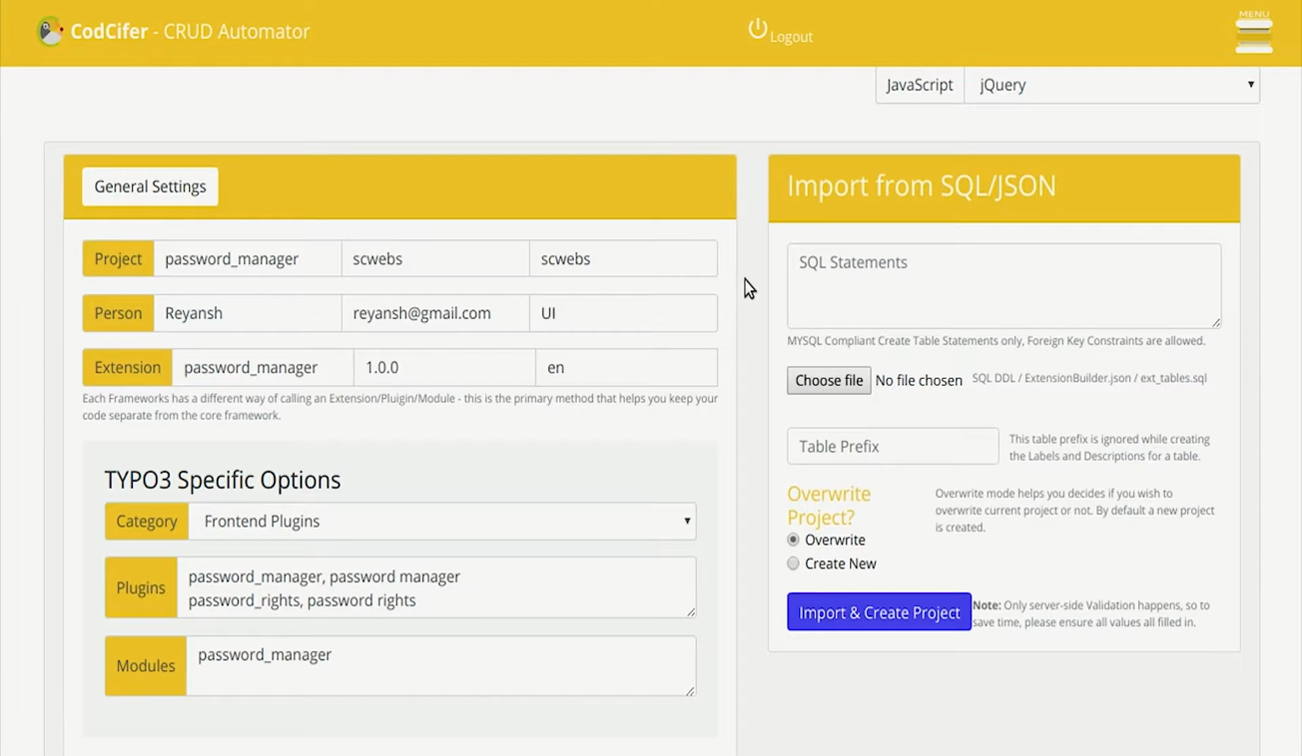If you are not comfortable with the imports, CodCifer provides you an option of writing the scripts by yourself, and that can be done here in this text area. Here, I will go ahead with the import option. So let's choose the file.